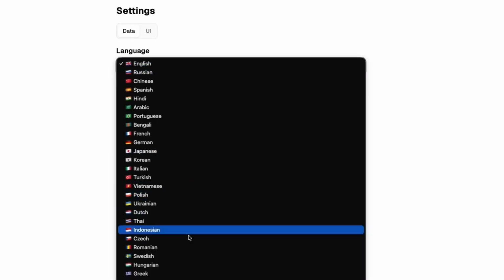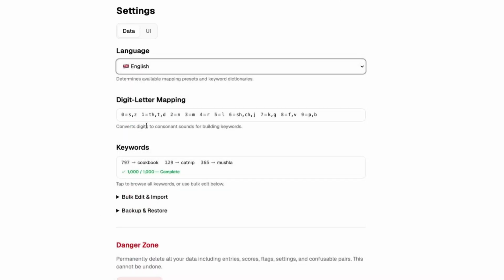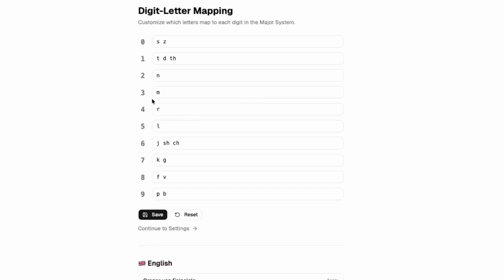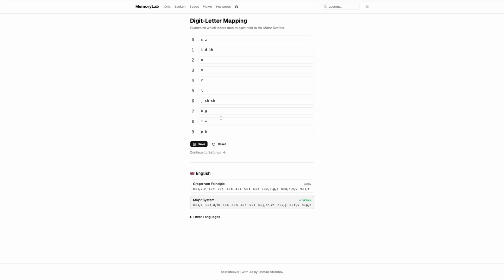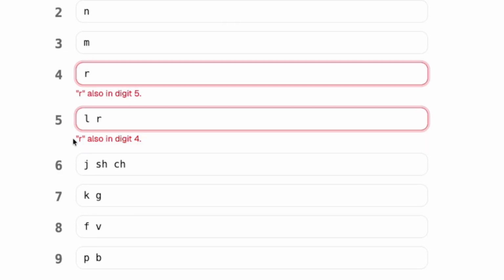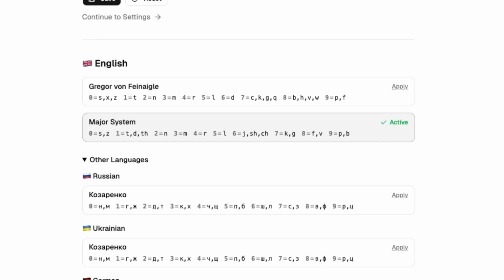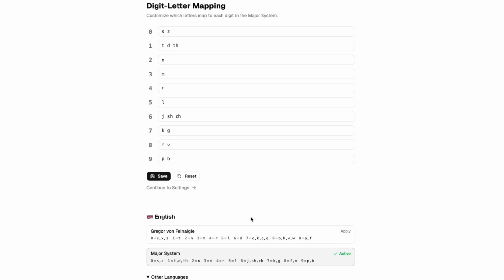You pick your language, hopefully it's one of these, and then you have your digit letter mapping, where you define which digits map to which letters. You can have multiple different letters mapped to a single digit, but these letters obviously should not intersect. You can choose the mapping from one of the presets for your language, but if you already developed your major system, you can fill it with your own.